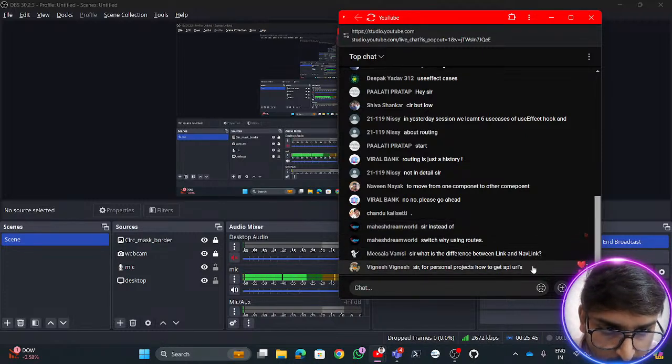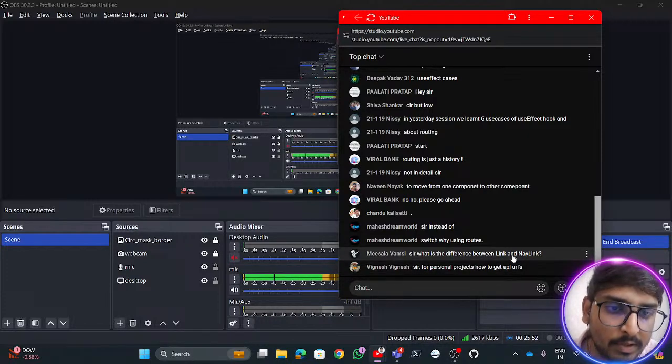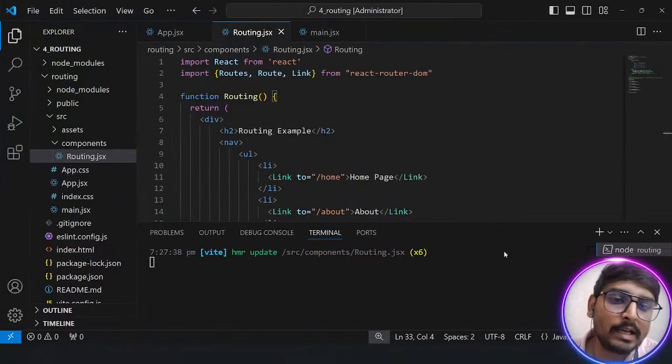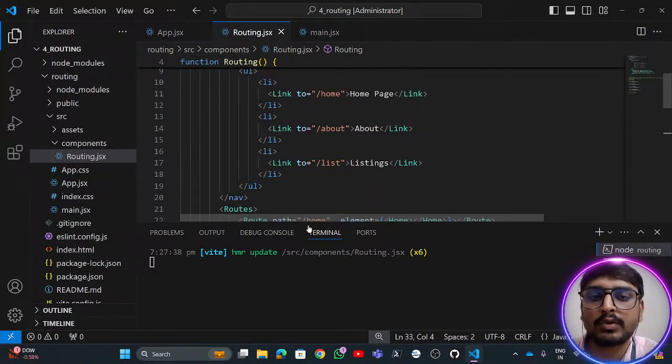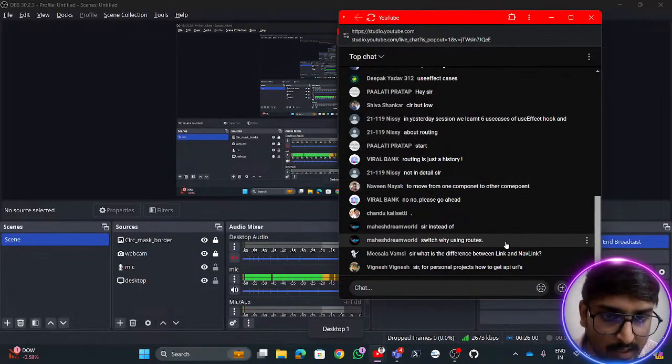Sir, for personal projects, how to get API URLs? We will deal with it in the backend part. Vignesh, we will deal with the backend thing. So coming to this, what is the difference between Link and NavLink? Link is created by React Router DOM, and it is used to navigate from place to place. Anyone has any doubts?